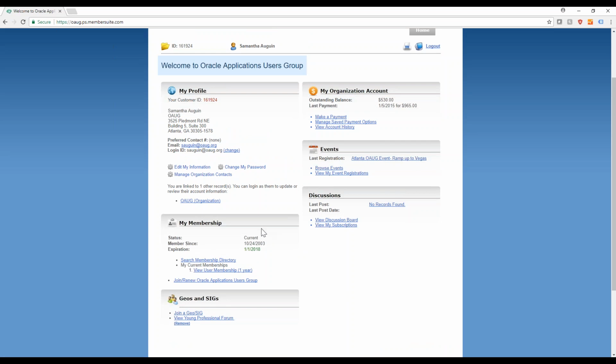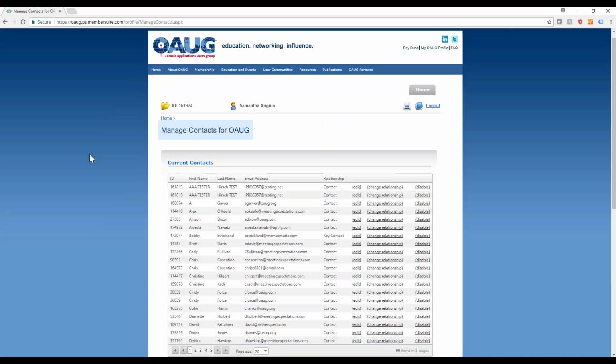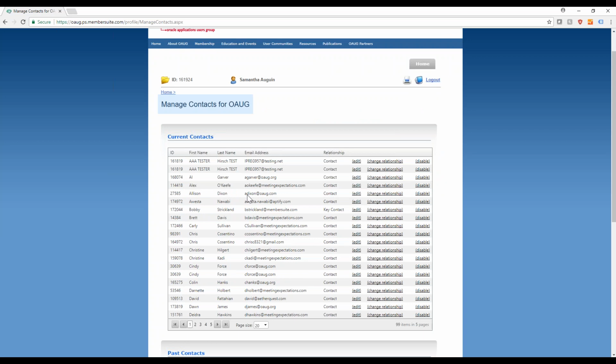And then to manage your organization's contacts, you'll go in this My Profile box, and only the ambassador has the ability to have this button that says Manage Organization Contacts. When you click on that, that's going to come to a list of everyone who's associated with your organization. And so you can do two things. You can either edit that contact or you can disable that. There is a third option of changing the relationship. If you are changing the ambassador from yourself or changing the billing contact, please be sure to email me once that change is complete. You can change it here, but we like to make sure that the change went through properly. So just email me at ambassador@oaug.org and I'd be happy to help.